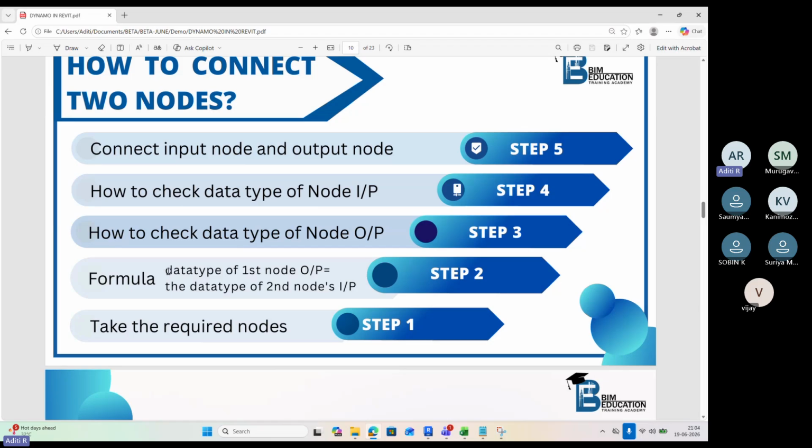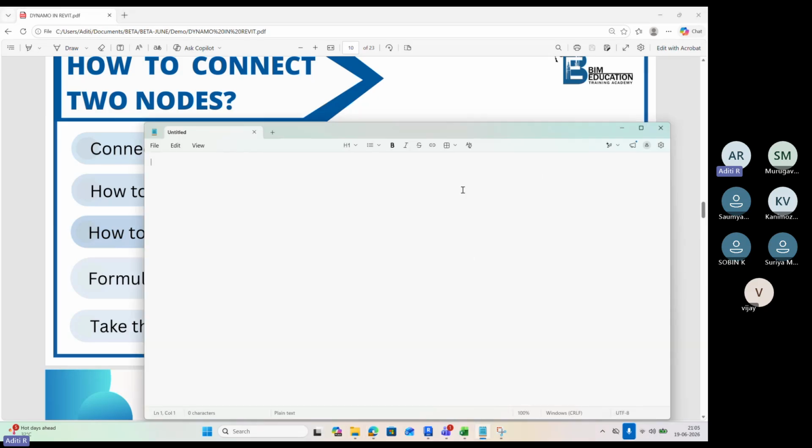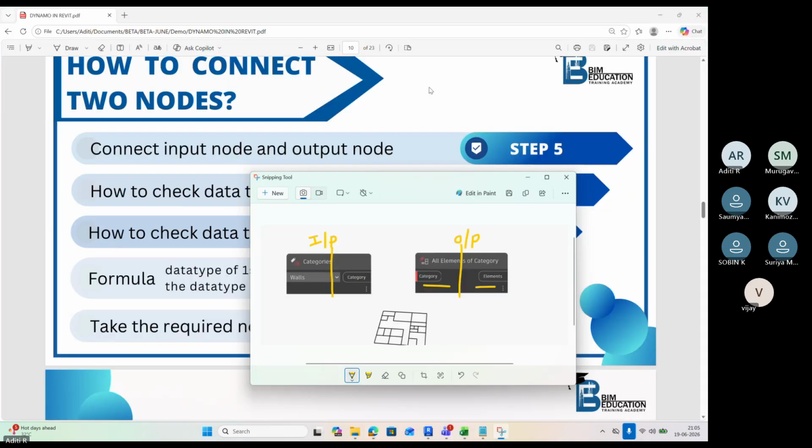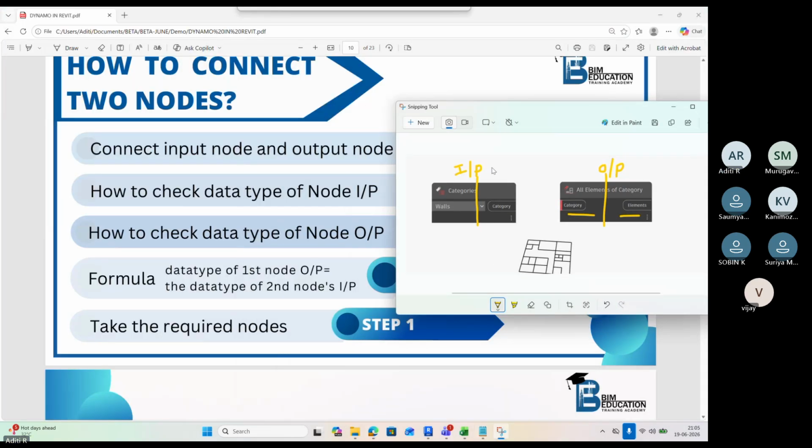If you want to connect the two nodes, you have to follow the formula called data type of first node output should be equal to the data type of second node input. Now we'll see what this is actually saying. This will be my first node and this will be my second node. It is saying data type of first node output. This is my first node.